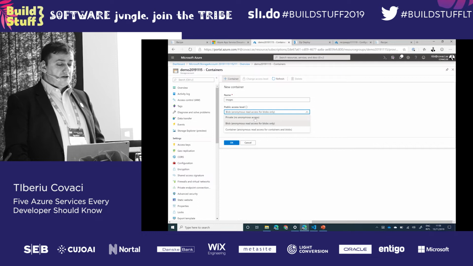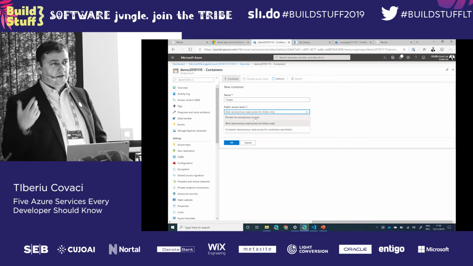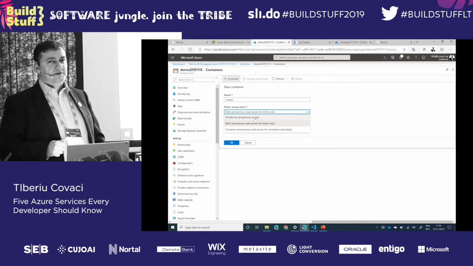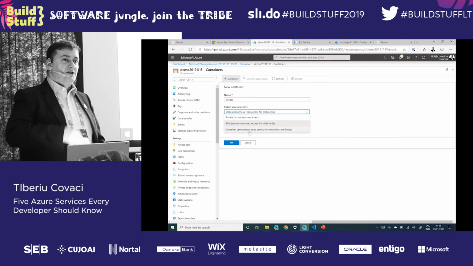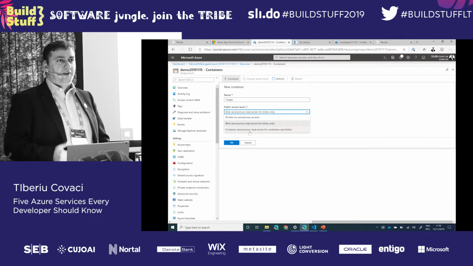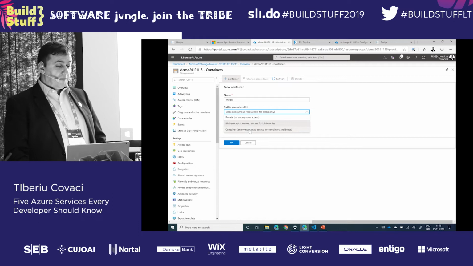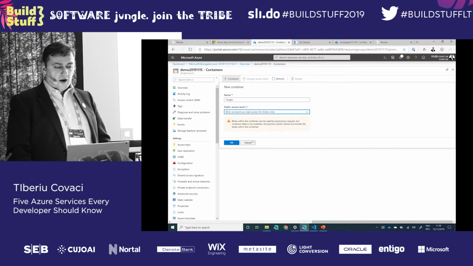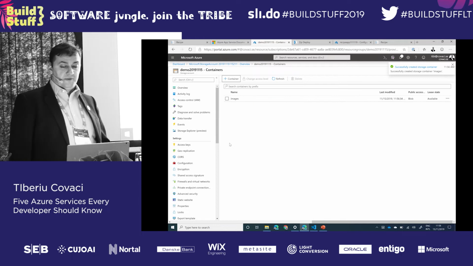A third option here: private means no one gets access to it. So you only get access programmatically by having a signature link. And the last one is container, which means that you can actually list the content of that particular container and get the name of the file. Depending on what I'm using it for, it might be useful to have that. However, right now I don't care about it. I just want to get access to the blobs.